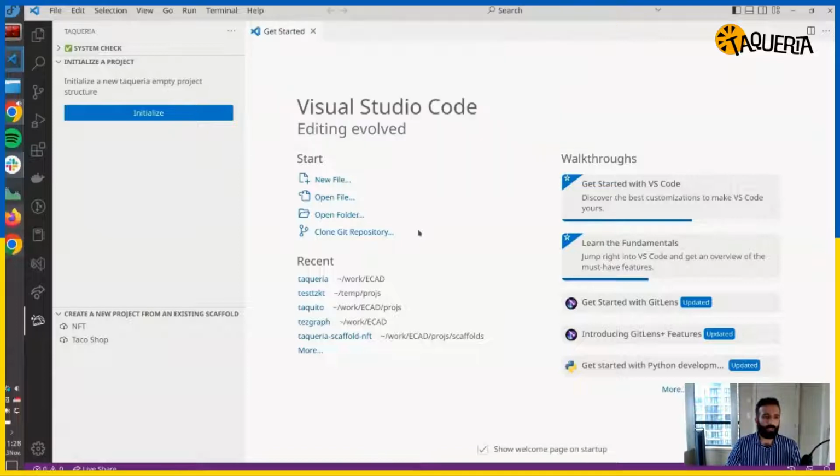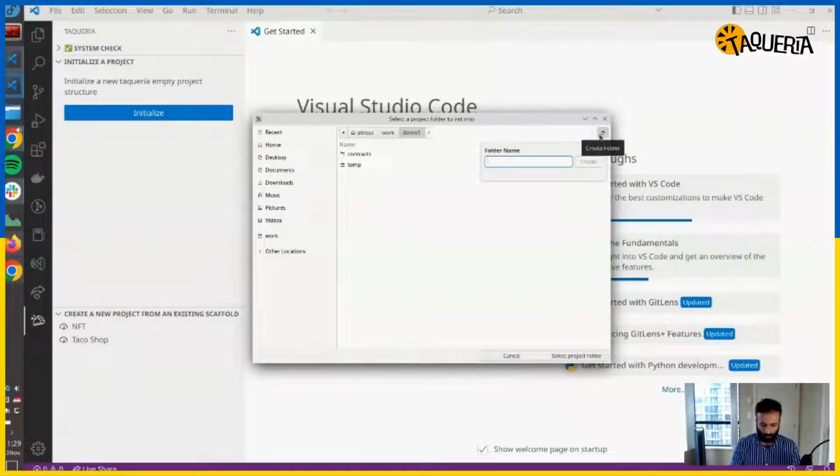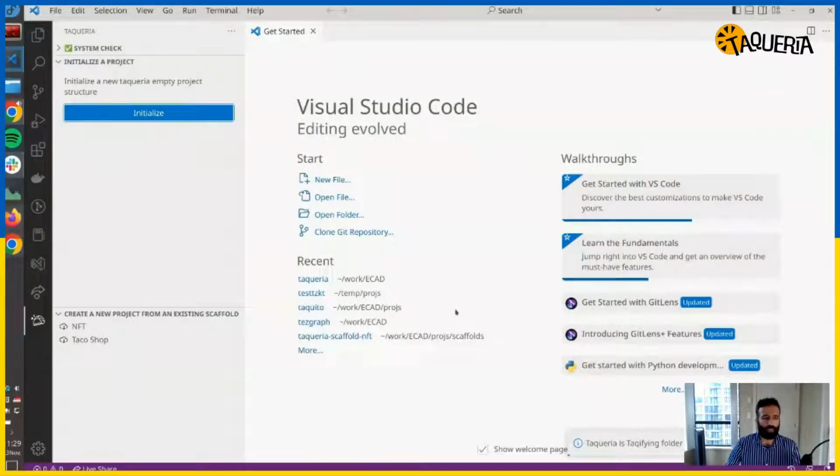So first, I'm going to initialize an empty project. And because I don't have any folder open, it's going to ask me to give it a folder. And I'm going to create a new folder for that and select that. So Taqueria will create an empty project in there, and then it will open it.